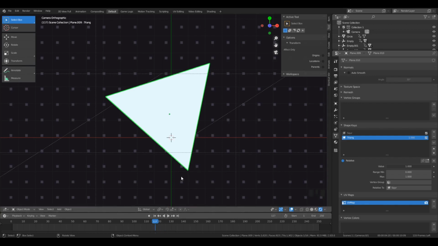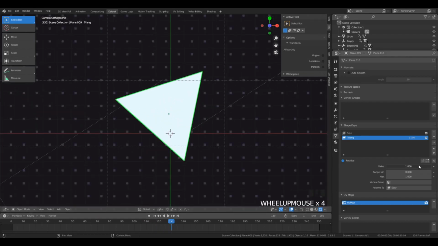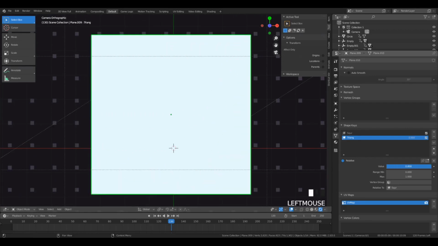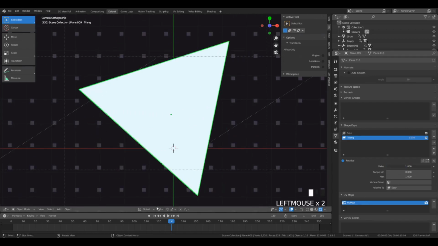So what we're going to do is scale this as we did previously. The next beat's about at frame 130, so we're going to go here. At frame 130, this is going to be our maximum size. And remember how I said we could keyframe everything? We're going to keyframe the value of our shape key, and this basically interpolates between the vertex positions. So we'll start at a triangle, and then we're going to go down to a square.